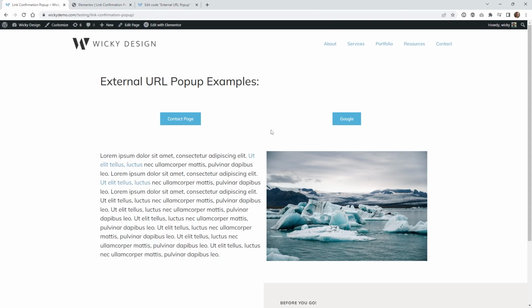I will be using Elementor Pro in this tutorial, but since this is just a little bit of JavaScript, you can actually use this on any type of website. So you aren't limited to Elementor or even WordPress. You can put this on any type of website where you can add JavaScript. So let's just jump into the back end.